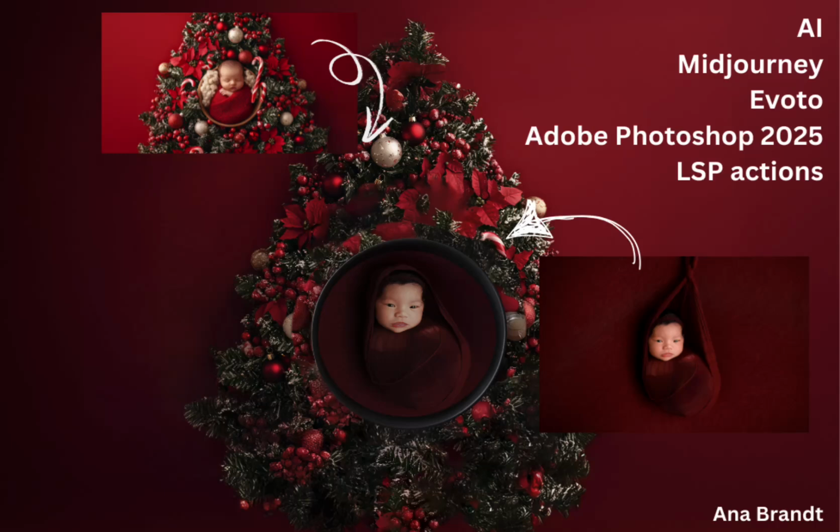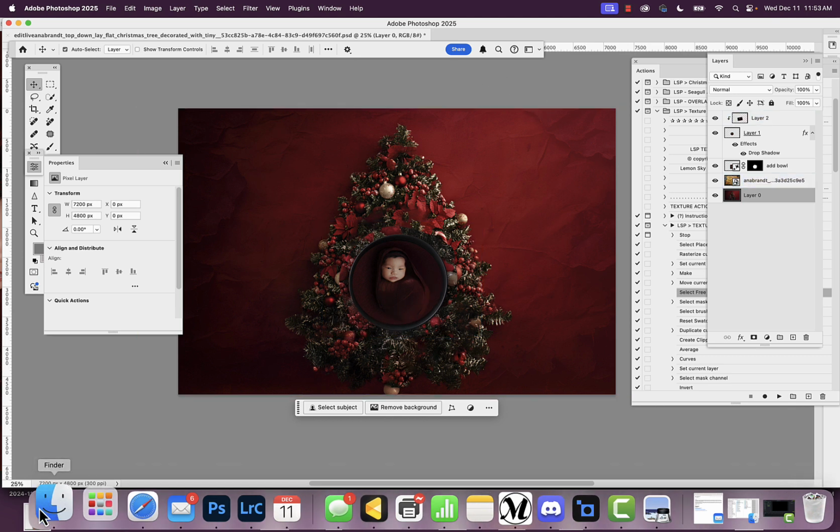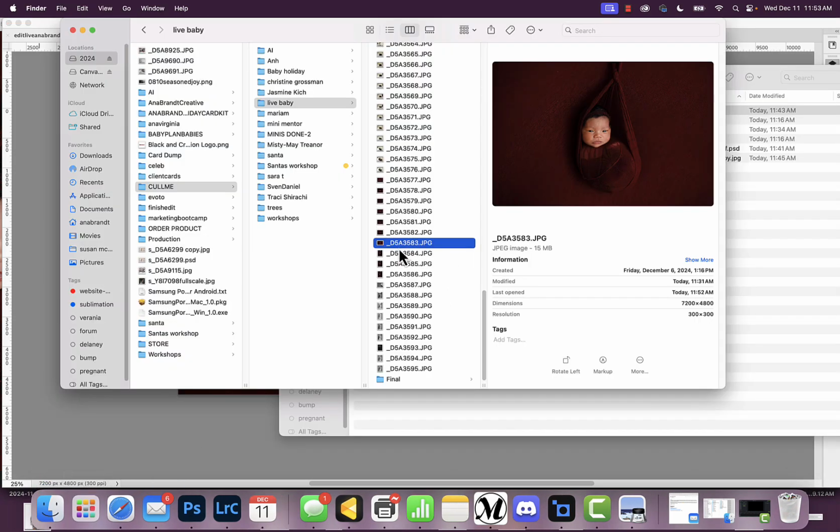I'm going to show you how I created this image. Many times I'll work on something and I'm unsure what exactly I'm going to do, so I won't hit record. That was the case in this. Now, this particular image, this beautiful baby, here's the original image.